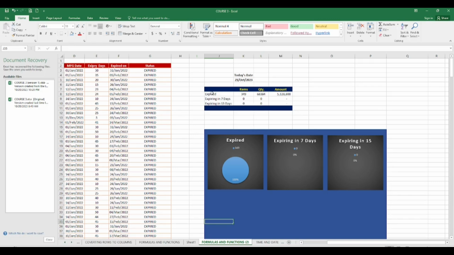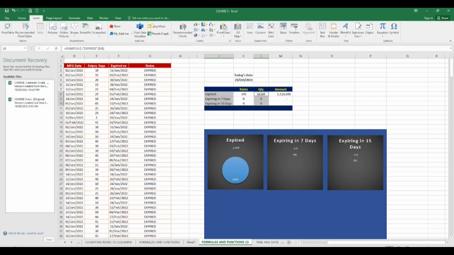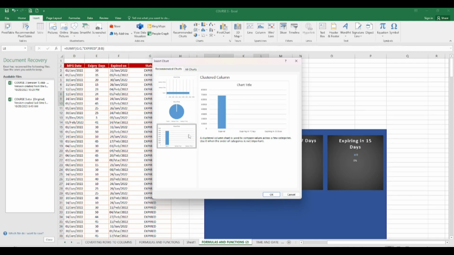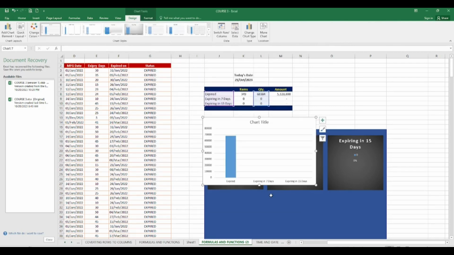Okay, so for quantity, just select this range, hold your control key, and select the quantity range, and then come to insert. All right, so in the other ones I taught you how to input the chart yourself, the bar chart or whatever representation you want to use. But now let's use the recommended chart. So we have this set of recommended charts, and I want to go with this last one. Okay, and that is okay.